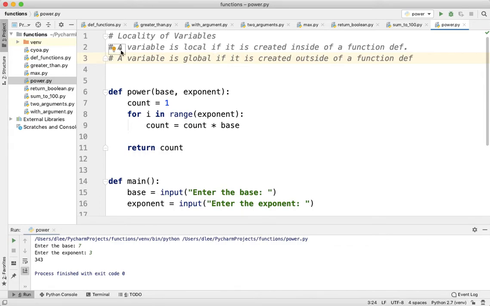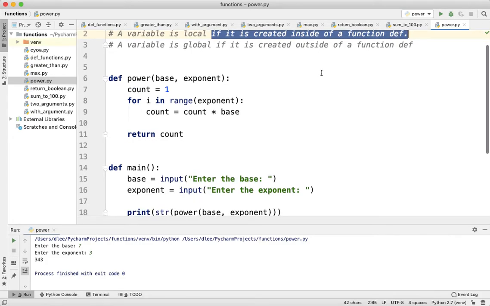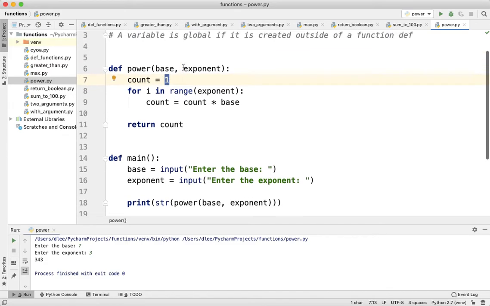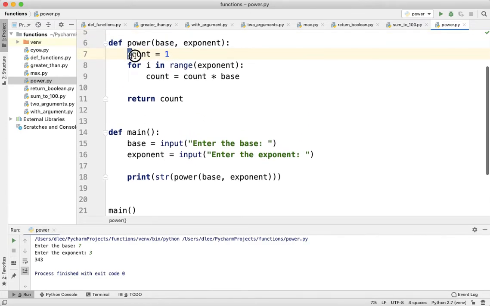So a variable is local if it is created inside of a function definition. So how do you create variables in Python? Well, we learned this almost on day 1. And the way that you do it is you just say the name of the variable, have an equal sign, and you set it equal to its first value. Right? So we look for count and we say, hey, where was count created? Well, the first time it was mentioned was right here on line 7. So that's where it was created.